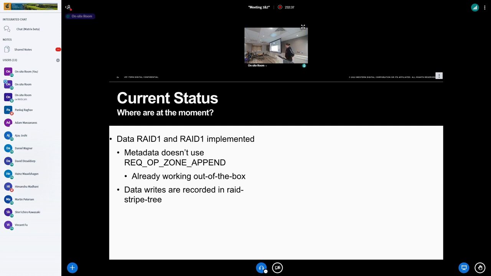Some status, and a typo. Why I have RAID 1 and RAID 0, actually not RAID 1 and RAID 1, implemented for data. For metadata, RAID 1 already works out of the box because we're not using zone append and serializing all metadata writes on a single mutex. RAID 0 would actually work out of the box as well. But currently it's not enabled as well.